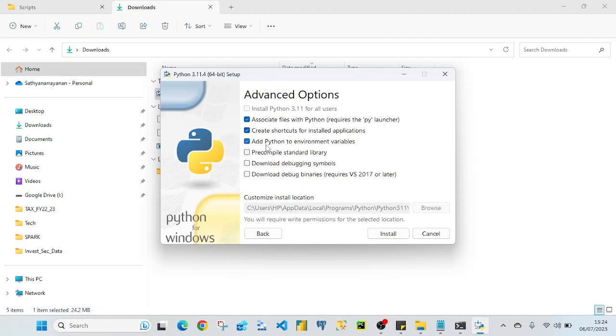So those two steps that we did manually, if you make sure to take care of them while installing itself, I hope we will not see any issues with the pip command.